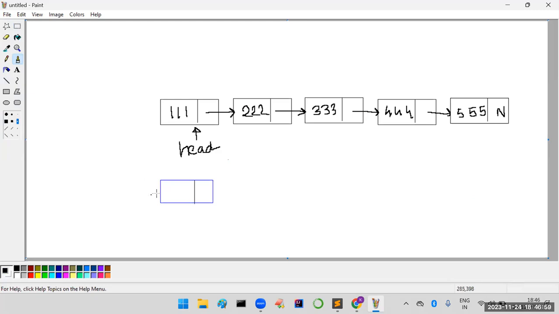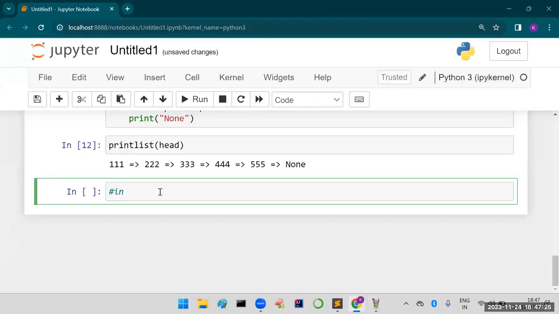Consider the data of this node is something like 666. Like this, I have a node, and its next field is pointing to None. I am taking this node's name as temp, a temporary node. I want to attach this node into the linked list at the first location. For that I am writing a function, which inserts a new node at the first location in the linked list.